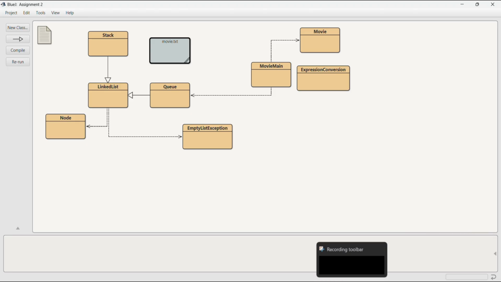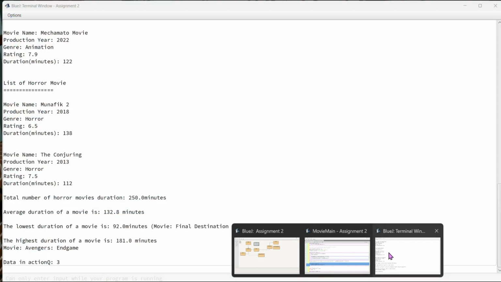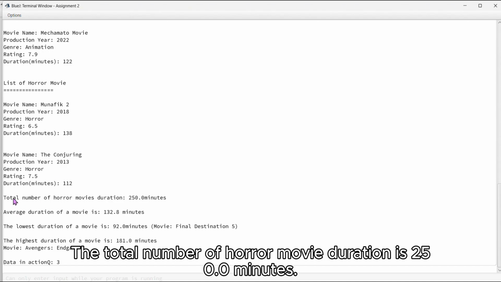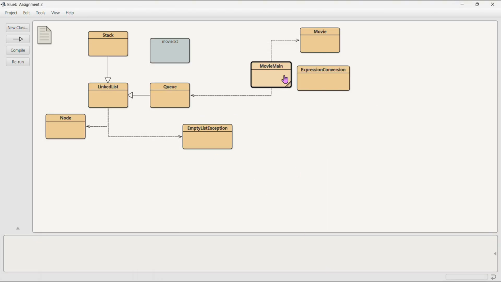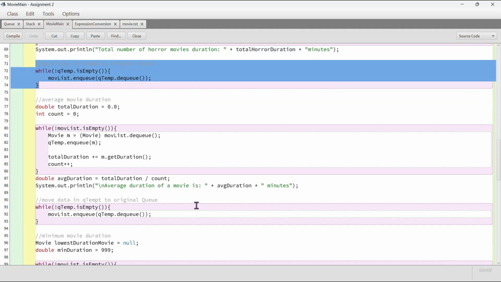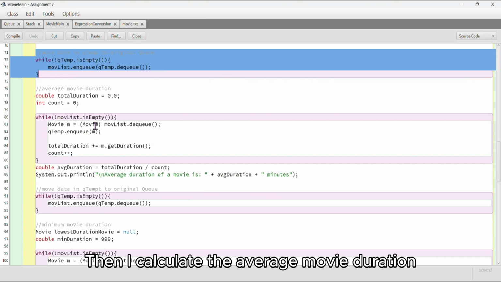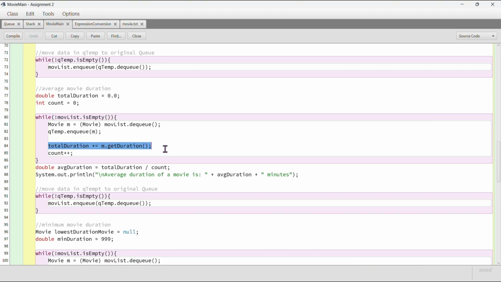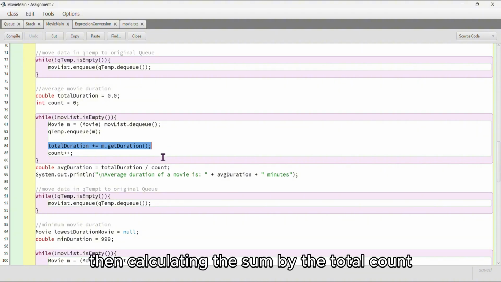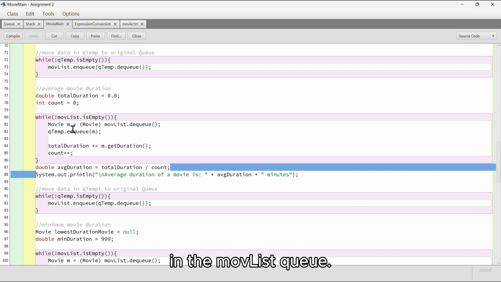And this is the output. The total horror movie duration is 250 minutes. Then I calculate the average movie duration by tracking the total duration in the movie list, then calculating it by dividing the sum by the total count in the movie list queue.